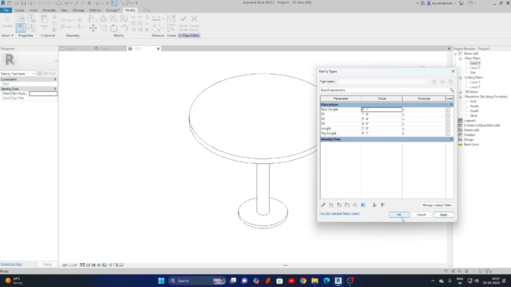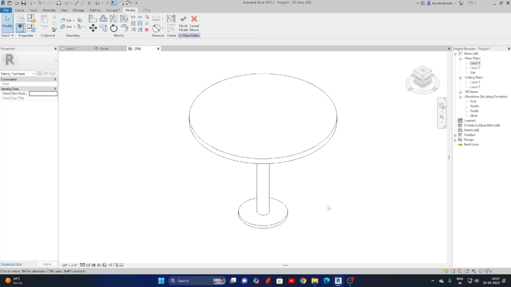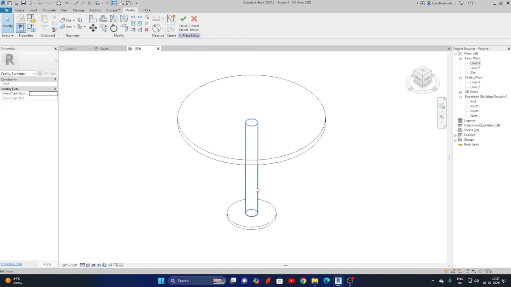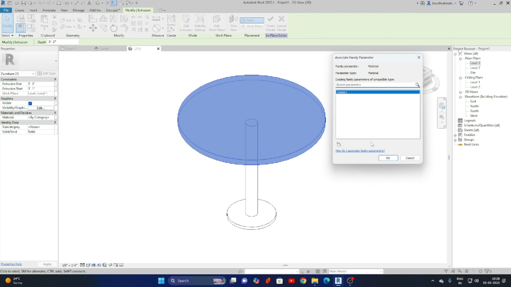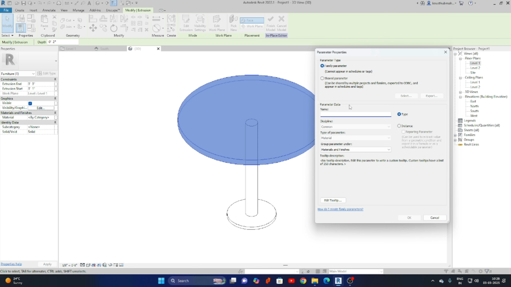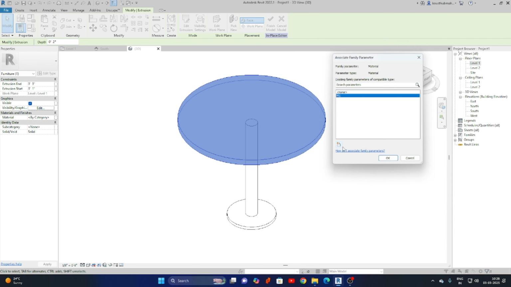What do we need more? So we need material. I will assign the same material for these two, and I will change the material for this one. So select it. You can assign the material from here. So go to the material, click on this associate family parameter. It is a material for the top. So I will make this an instance. So it is a top material. So I will give M1, material 1, for the top, and click on OK.